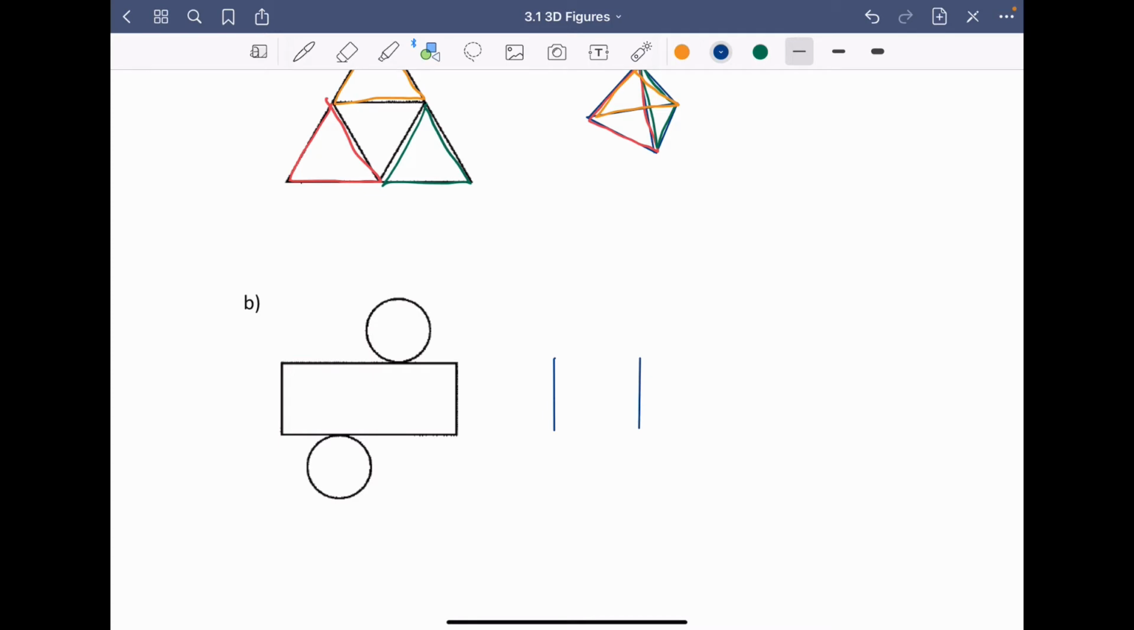And then if you draw the top and the bottom as circles, then this one is just a cylinder. It's just a cylinder because the top, even though it doesn't look like a circle because it's a 3D diagram, if you look from the top, it's gonna be a circle, and the bottom is also a circle. It's a cylinder.